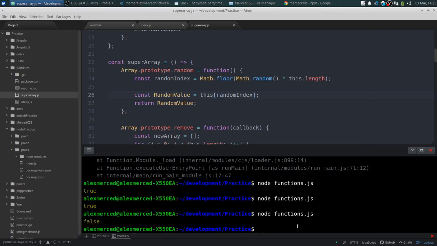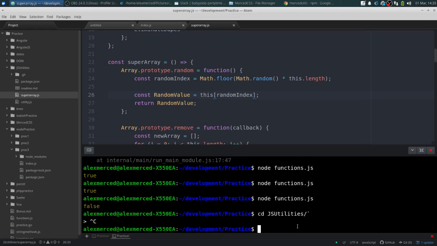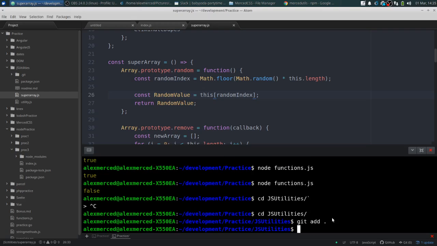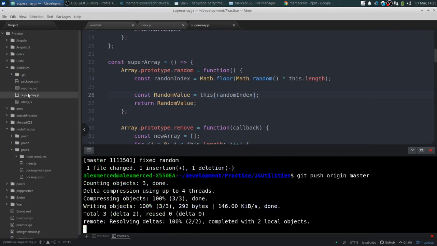And let me actually get into that folder from a separate terminal. So cd js, utilities. Okay, now let me just double check. This .length, that's all good. Git add, git commit -m "fixed random", and I'm gonna git push origin master, so that way I push it up. Okay. Oh, and I'm still gonna have to do that again in a second.